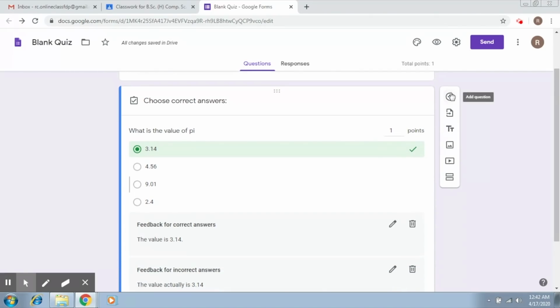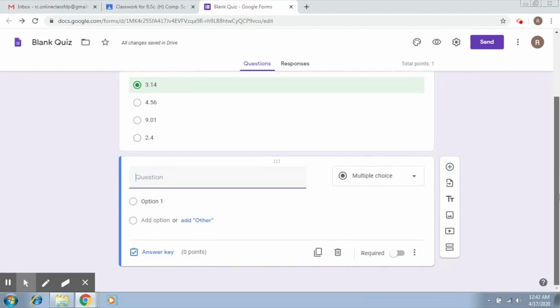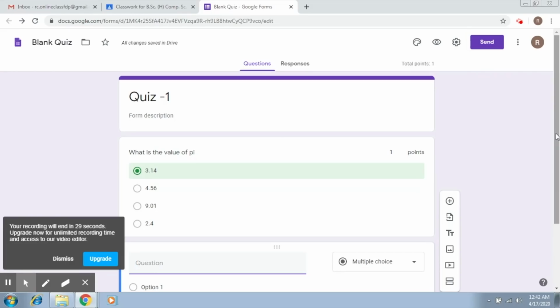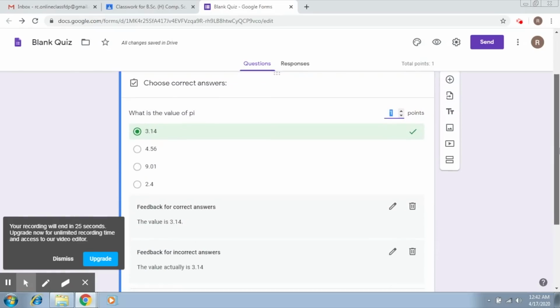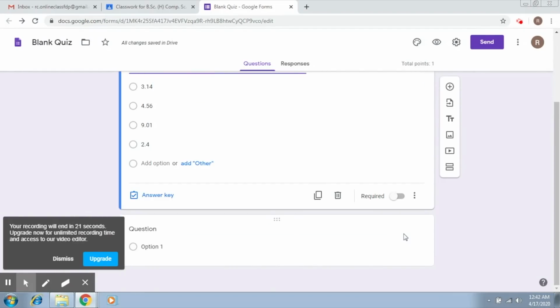Now let's create another question. So let's add a question. For that, you just have to click on this plus button. So we understood how to create multiple choice questions. Now, let's say you want to edit it, you can again click over here and you can make any additions that you want. And then you say done.